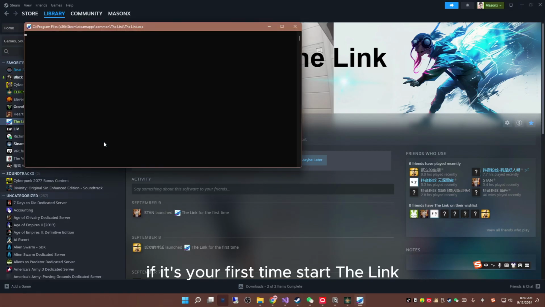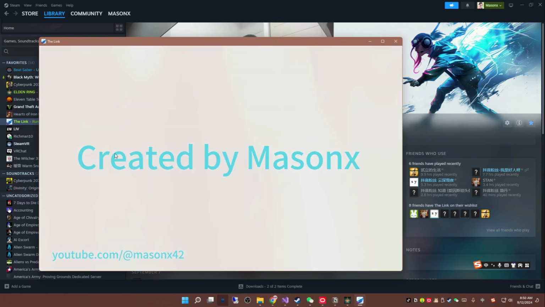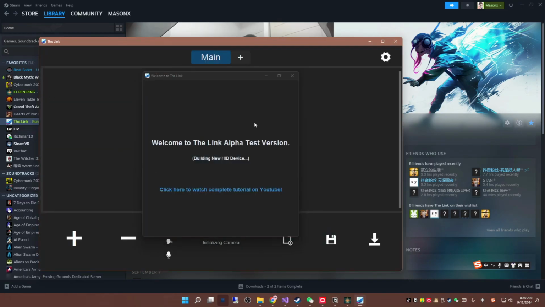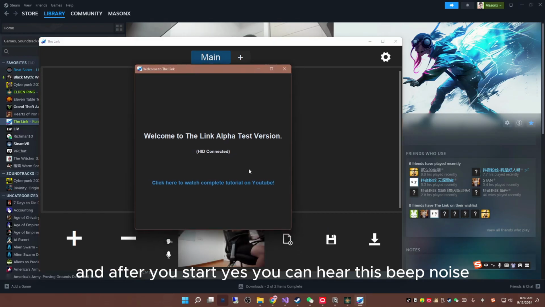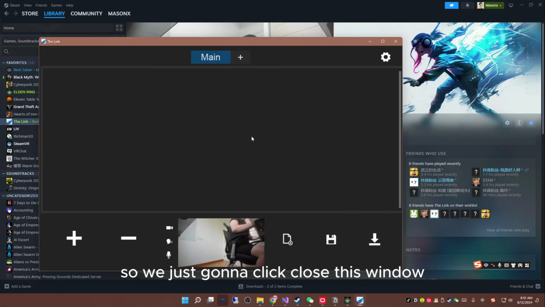If it's your first time starting the Link, it might take some time to initialize. Just be patient. And after you start, yes, you can hear this beep noise. It means it's already trying to establish a physical connection from your camera, so it can send keyboard and mouse inputs in. This is for you to watch the tutorial, so we're just gonna close this window.